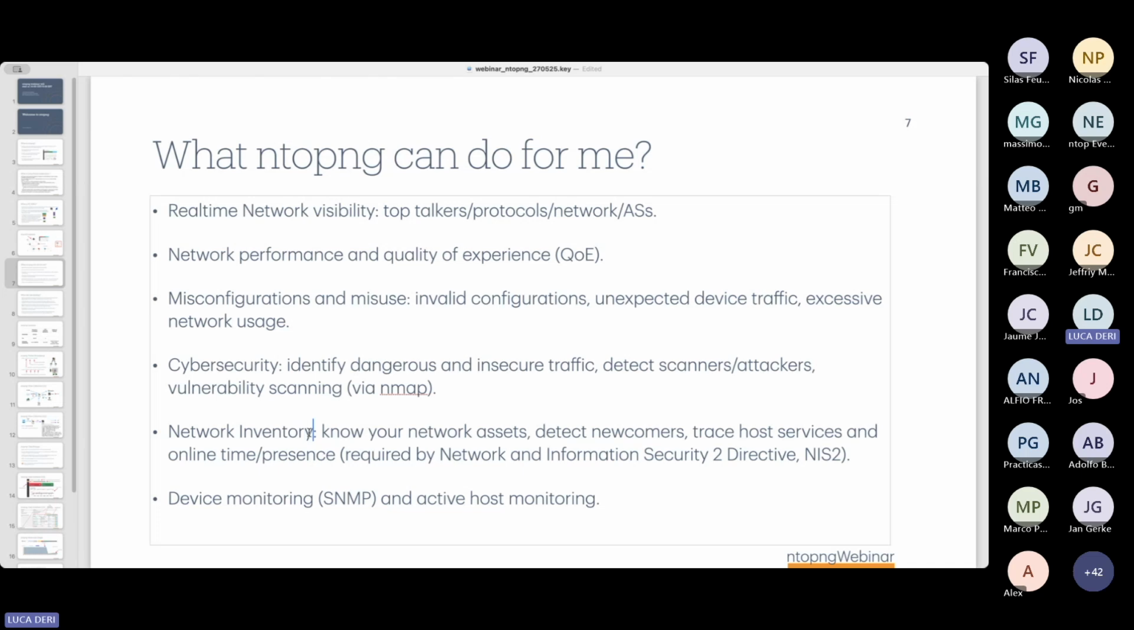Recently, we have added network inventory. That means that we classify the assets. We keep a list of the assets that we have observed passively on a network. And this is very important. I'm talking as a European, because there is a new directive from the European Union called NIS2 that basically obliges big companies and selected companies that are doing specific businesses to keep track of that. So ntopng can very well be used for that.